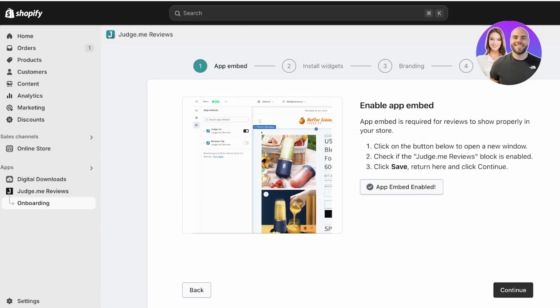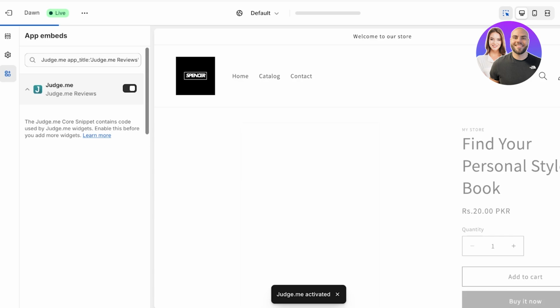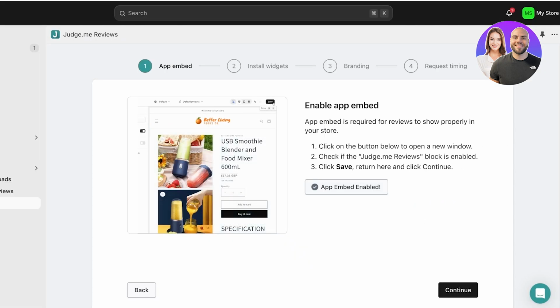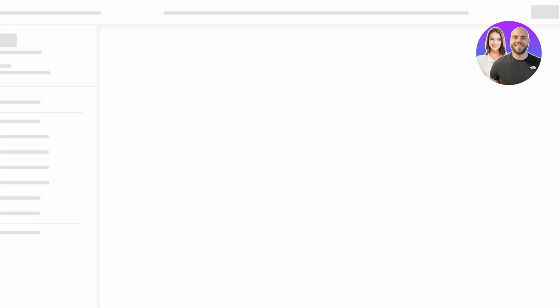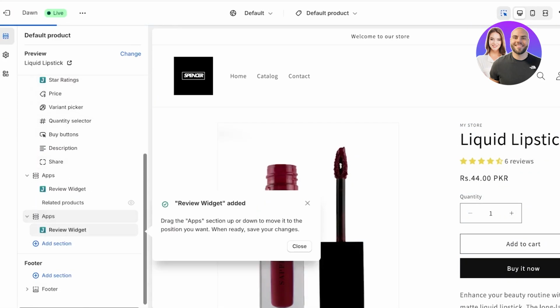Then click on Enable App Embed. Once you do that, on the top left, you will see the applications on your Shopify store, and this is turned on, and then just click on Save on the top right. Then click on Continue, and then click on Install Review Block Widget. Once you do that, you will see the review block is installed, and you're just going to make sure that it's added on the bottom left.